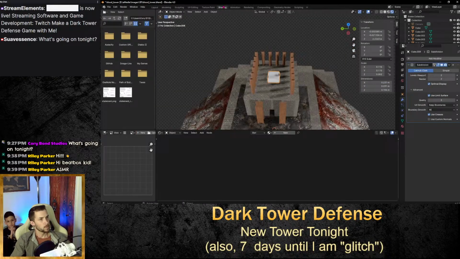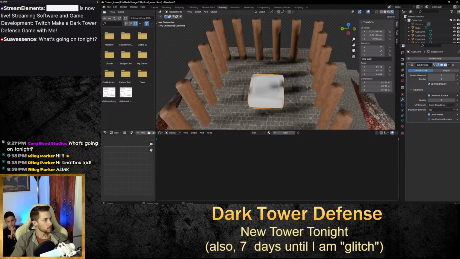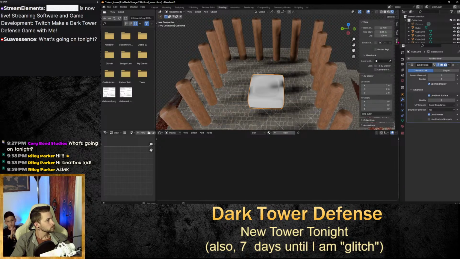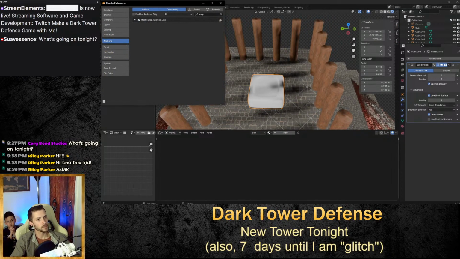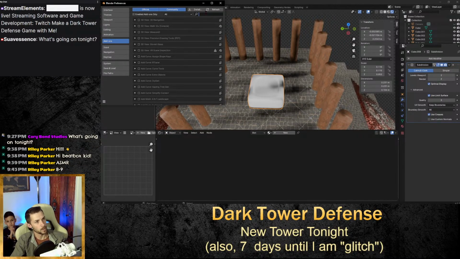Alright, so I'm going to put some sort of a texture on here. Go to edit. I need to look at my preferences, add-ons, and poly.